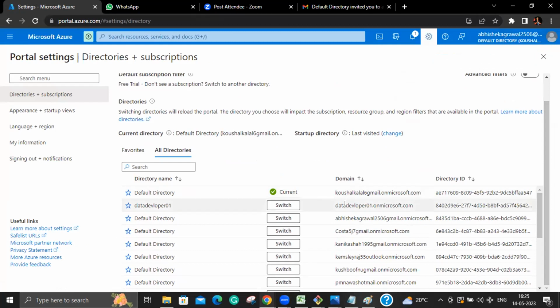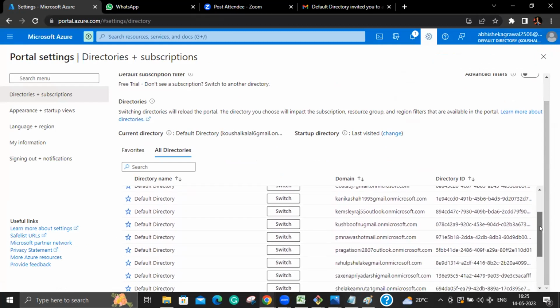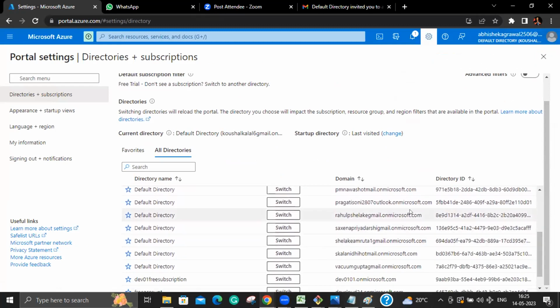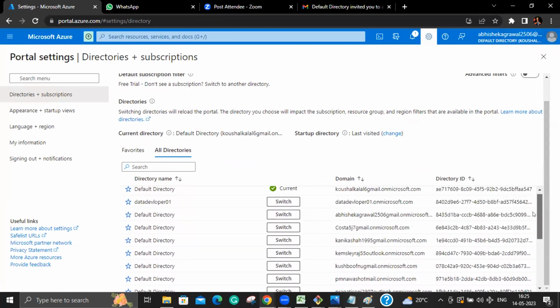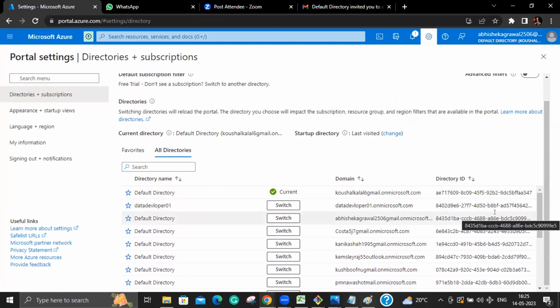I have worked with Kaushal, I have worked with Kanika, I have worked with Khushbu, I have worked with Nawaz, I have worked with Pragati. So these are all under a particular tenant. I can go and work with any of the tenants which they have assigned me. So suppose if I go to Kanika, Kanika might have assigned me a subscription. So I can go and work in Kanika's tenant under a subscription which Kanika has assigned me. I can go to the switch and then switch to a directory. That also can be done.